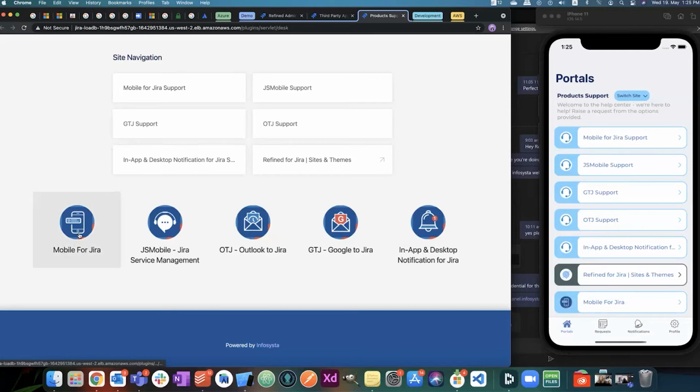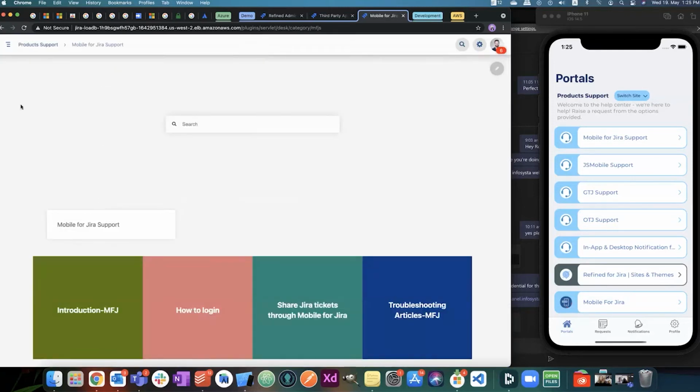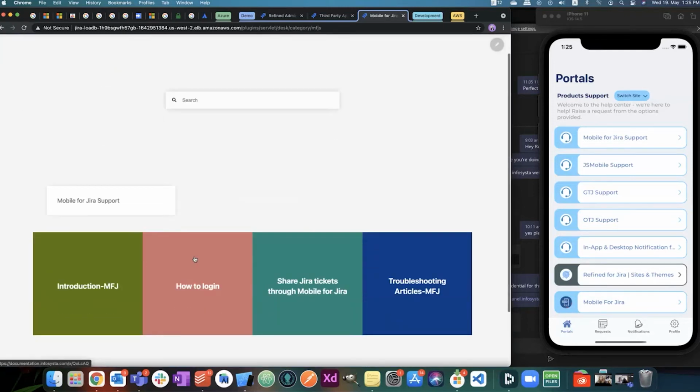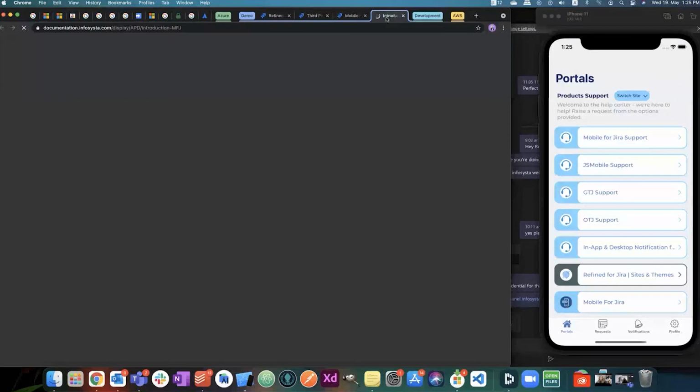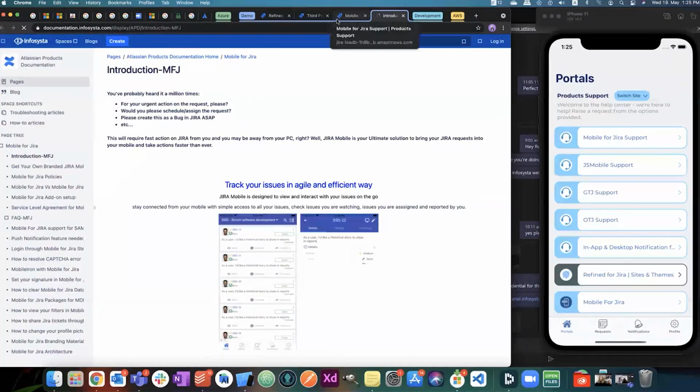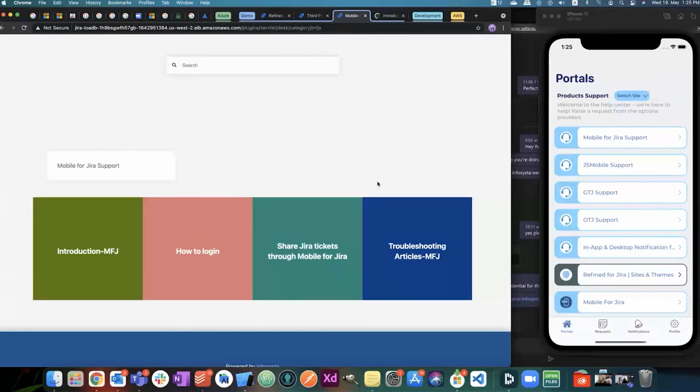For example, if I click on Mobile for Jira here, I'm navigated to another screen where I can find Mobile for Jira and different links. Let's say Introduction to MFJ, which is another document explaining what Mobile for Jira is. Okay, this behavior is also supported in the mobile app.